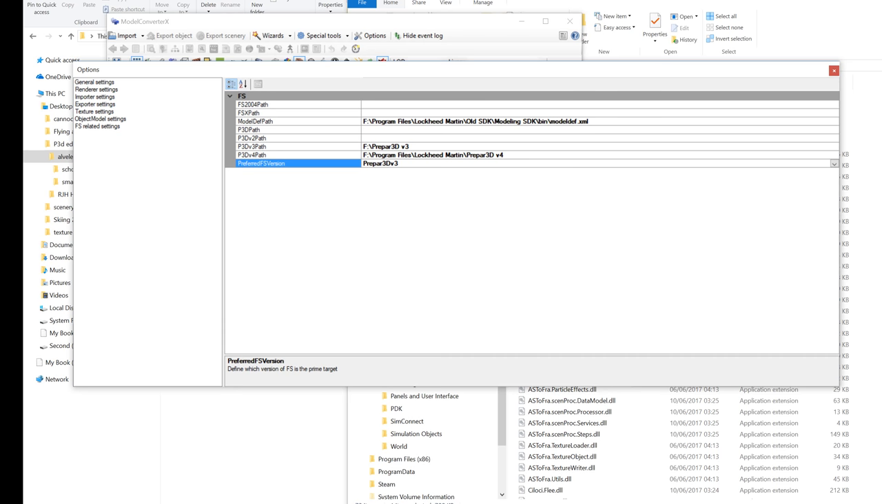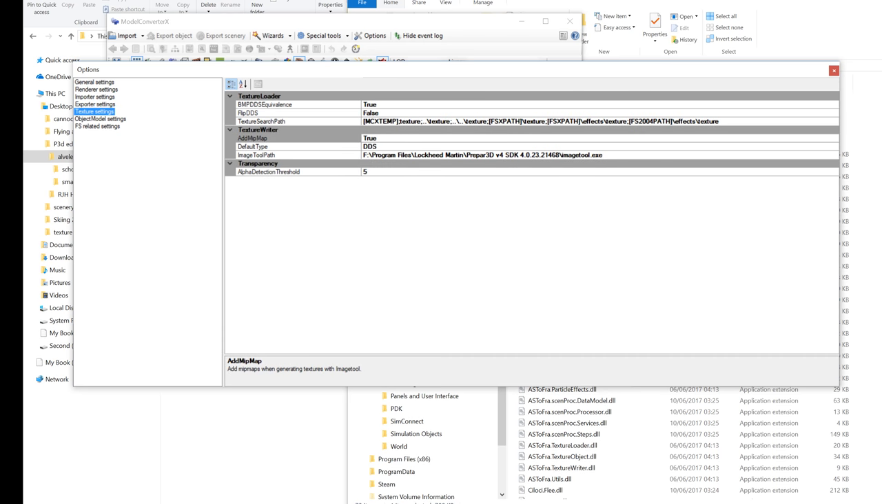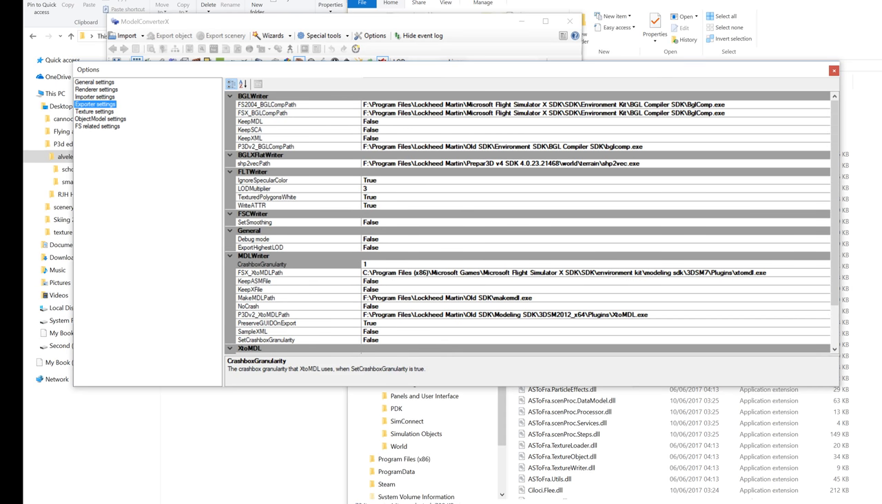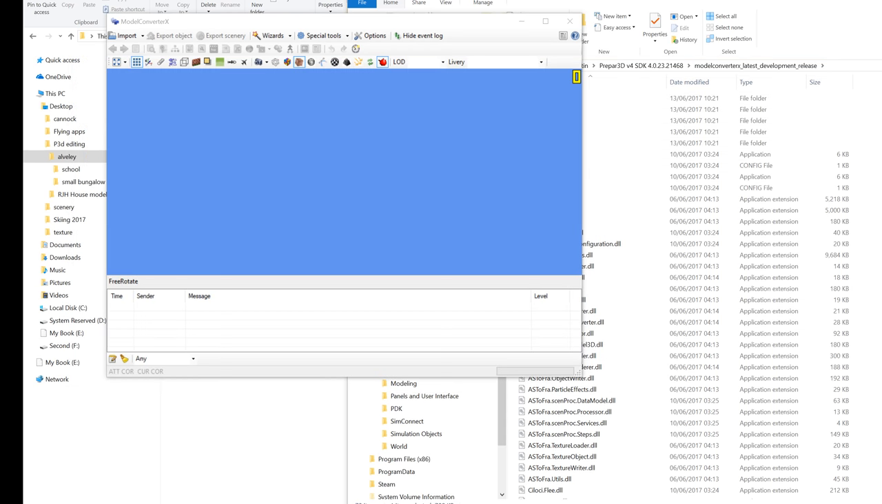So there's not just one settings path that you've got to find. You've got to do the exporter settings and the FS settings. Okay, so there you go. Hopefully with that all set up, you're good to go.